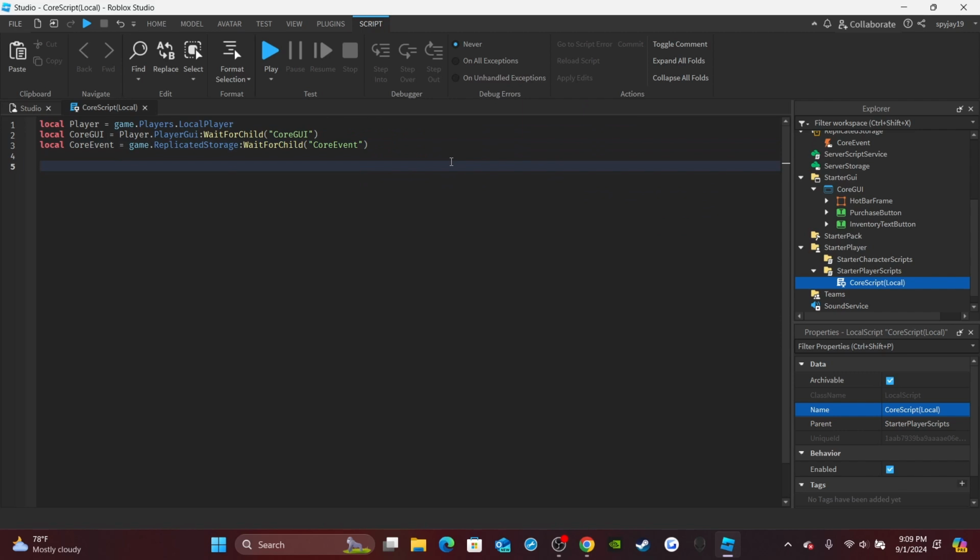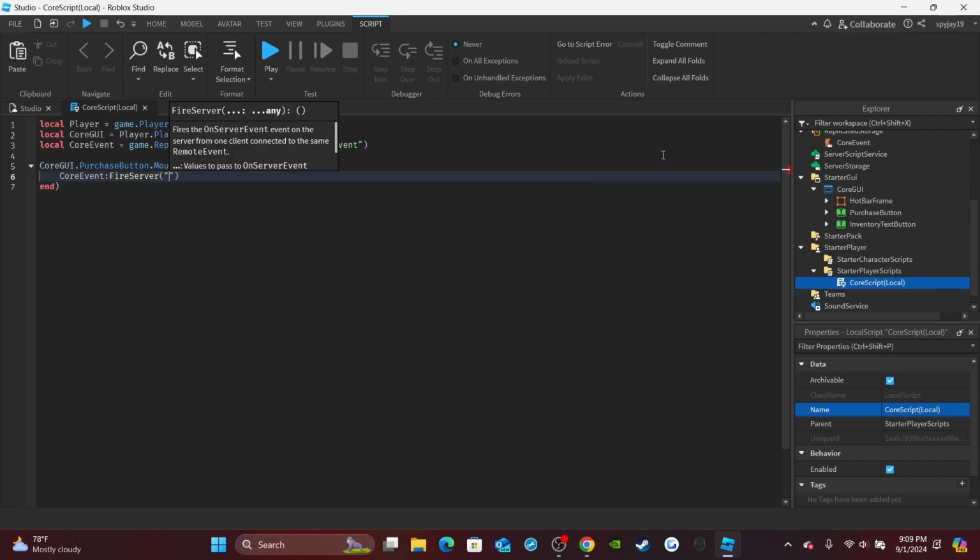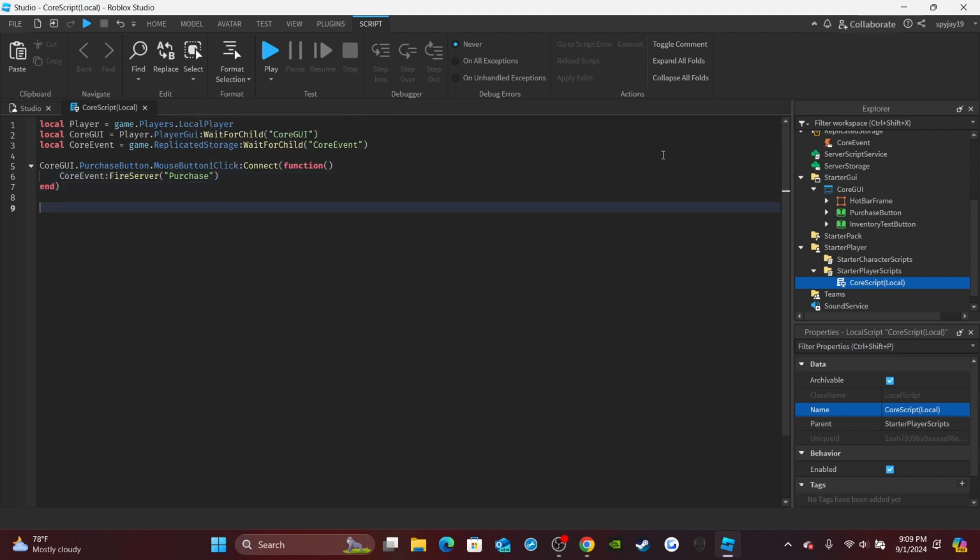Then we're going to set up the first function, which is just the purchase function, which again is just to demonstrate how you would add things to the inventory. So you're going to say coreGUI.PurchaseButton.MouseButton1Click:Connect(function), close parentheses, enter. Then you're going to fire the RemoteEvent, coreEvent:FireServer, in quotation marks. The name of the event will be purchase. And then we're going to set up the second function. We're going to say coreGUI.InventoryTextButton.MouseButton1Click:Connect(function), close parentheses, enter.